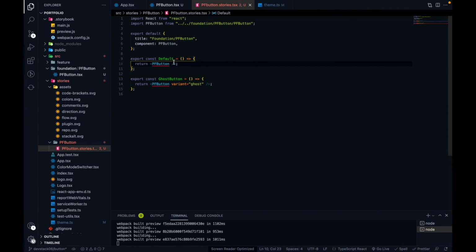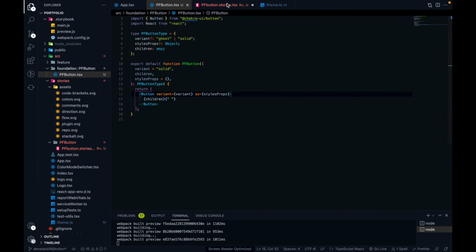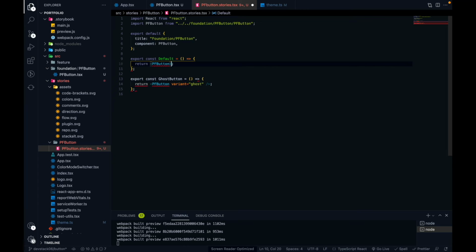As of now it's giving an error because we have added a props called children, and we need to pass that children props because that is a requirement. Okay, that is a required props.